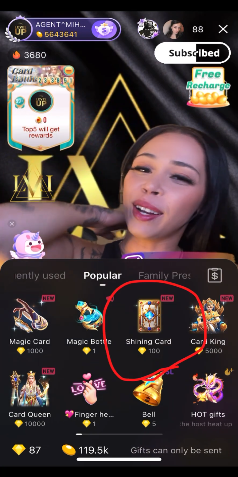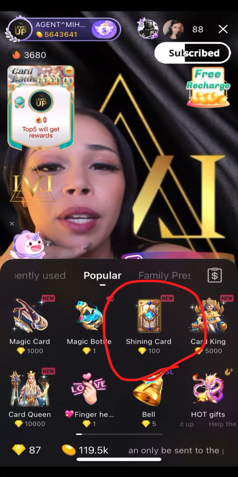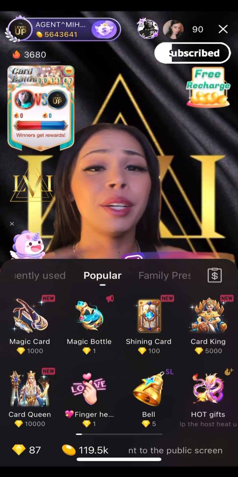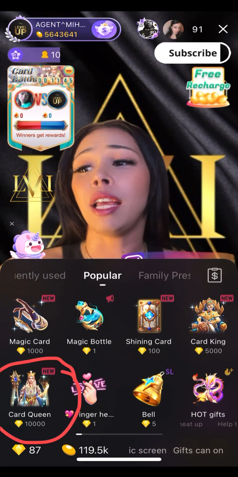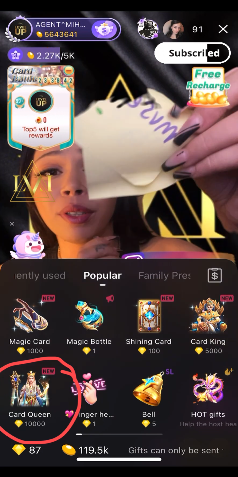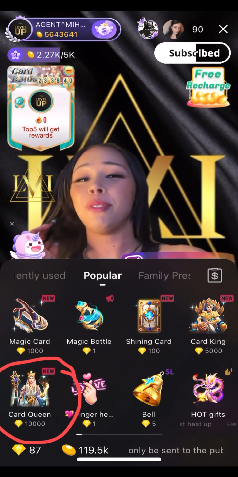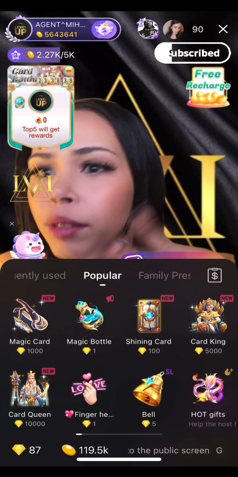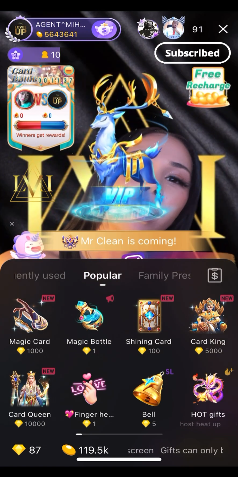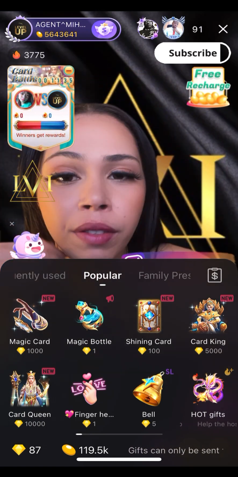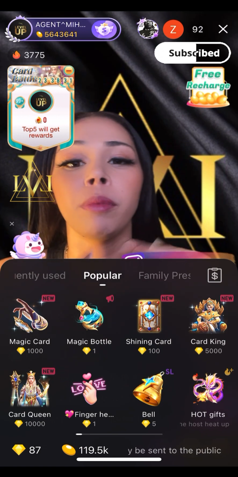Oh, the card queen. Ooh, who's going to send me the card queen? Whoever sends me the card queen, I'm going to write your name on my shirt. I'm going to put your name right here on this Post-it note. Yes, I'm going to do a dance. I'm going to play a song. I'm going to give you my IG, right? So utilize the gifts as a way to incentivize and get familiar with the gifts.